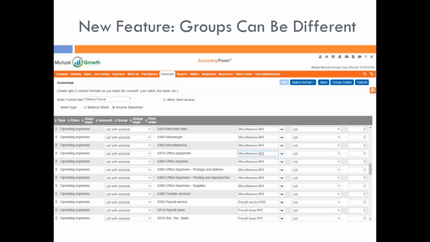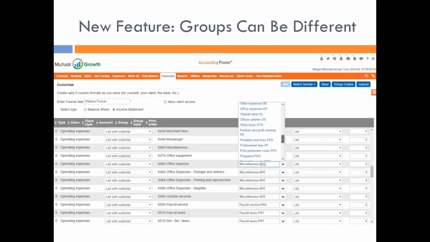So here, when I'm coming in from the one that I copied it from, all of these are set up as miscellaneous, but I want to now set up the office equipment ones. I want a little more detail for the financials I'm giving out. So I want to assign them to a different group in this particular format. So all I would do is I come in, I will now change them all to be office expense.